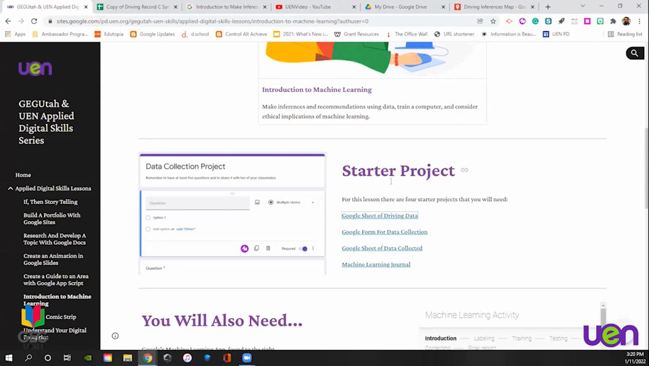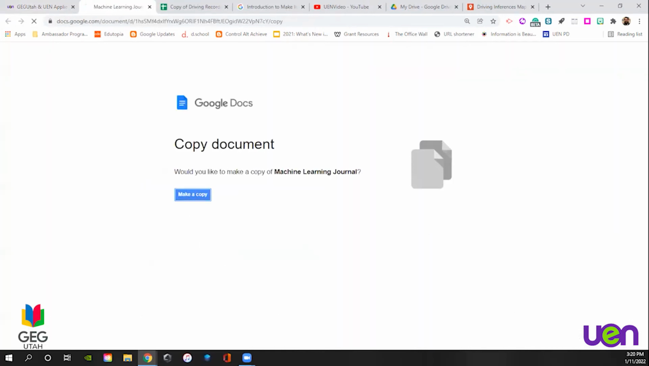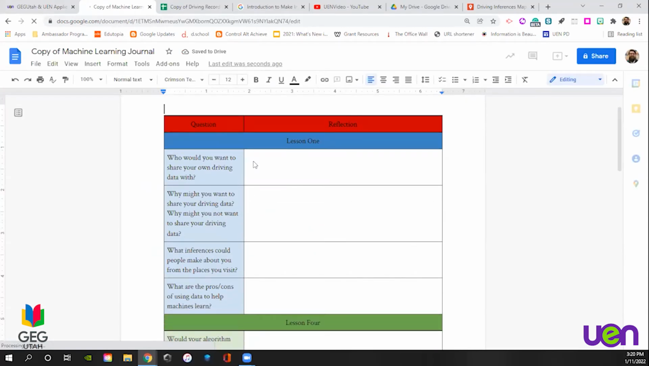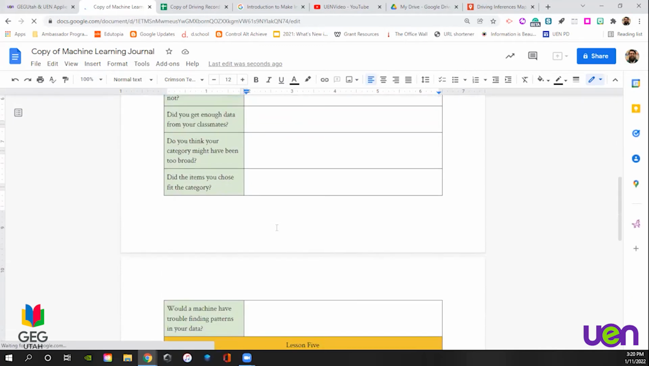So down here at the very bottom of the starter projects, there's a machine learning journal. And if you go ahead and click on that and make a copy, that link will give you all the questions that are asked in the videos and space for the students to answer those questions so they can keep track of their journal as they go through.